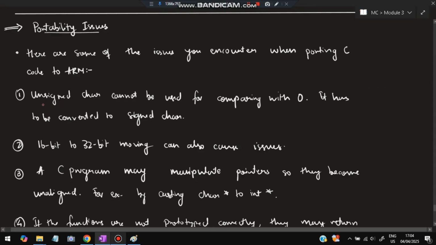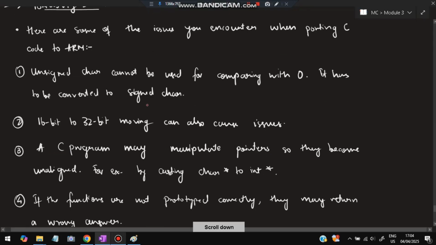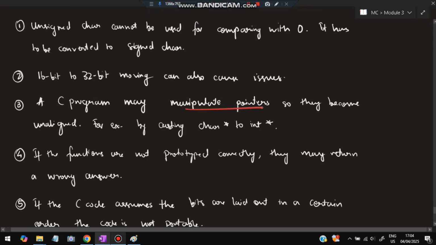So first is that an unsigned char cannot be used for comparing with zero. Unsigned values cannot be compared with zero. This is the thing I told you in the first part of the module also. Now also I'm telling you it cannot be used to compare with zero. Second, 16-bit to 32-bit addressing changes or architecture switching can also cause issues. A C program can manipulate pointers to make it from char star to int star, so it becomes unaligned.